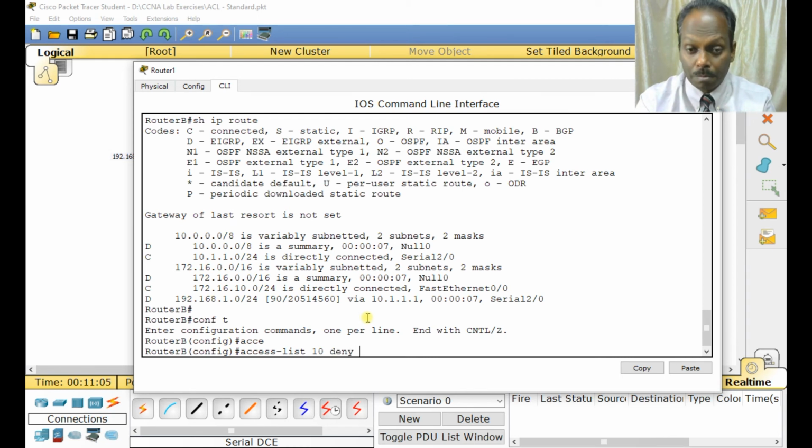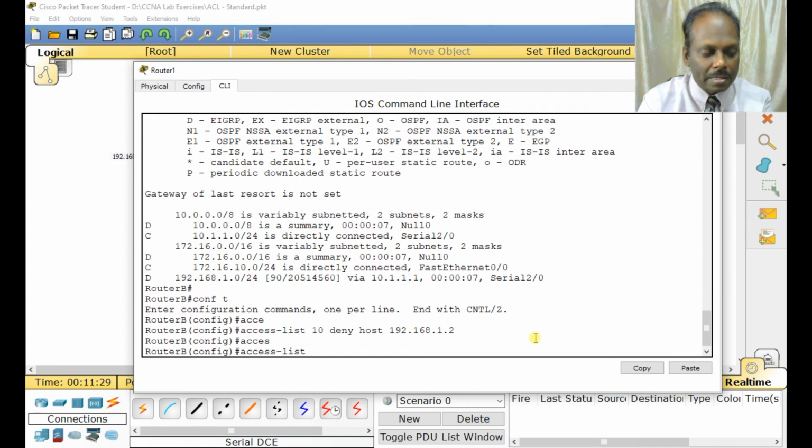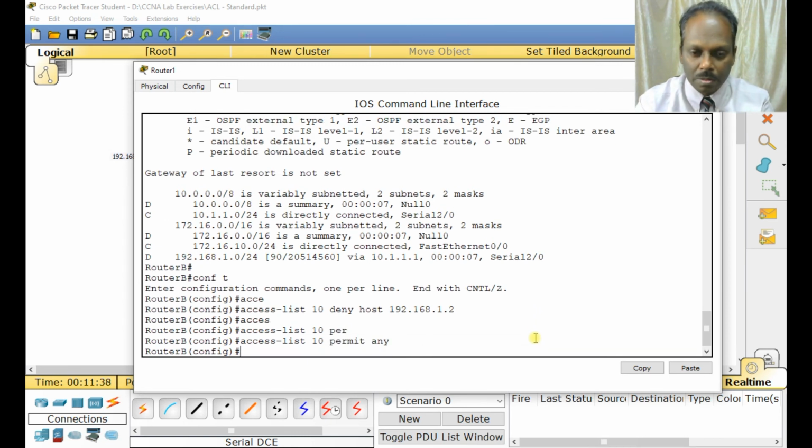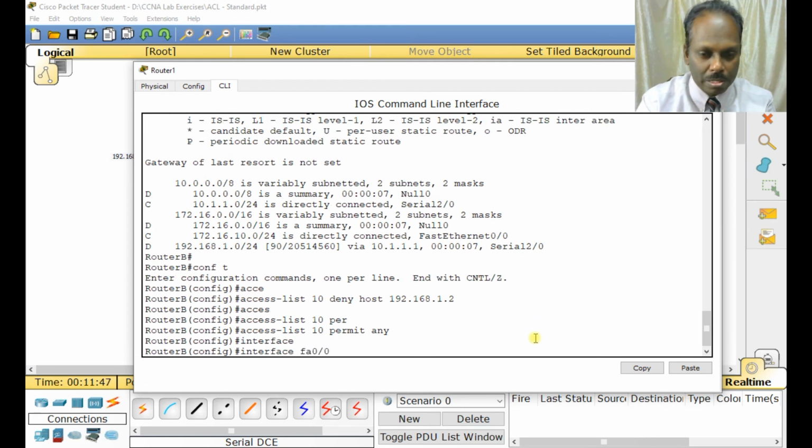Deny, please remember the syntax, host 192.168.1.2. So I'm denying this one. Access list, first part. Second part is your rule number, 10. Third, allow or deny, and the fourth is host, whether a host or a network. I'm providing the host 1.2. Then define the other thing: access list 10 permit any, so the rest can all be permitted. First deny, then allow.